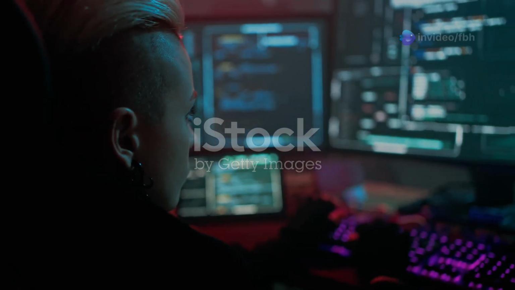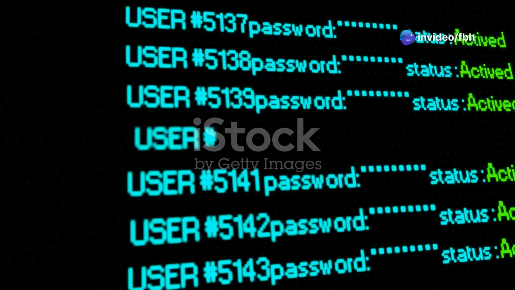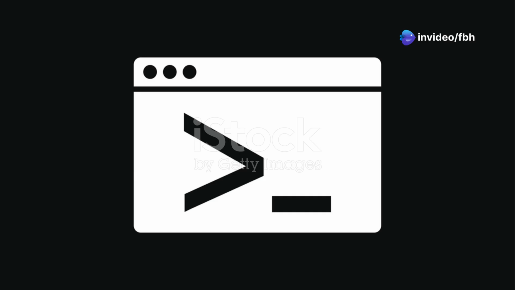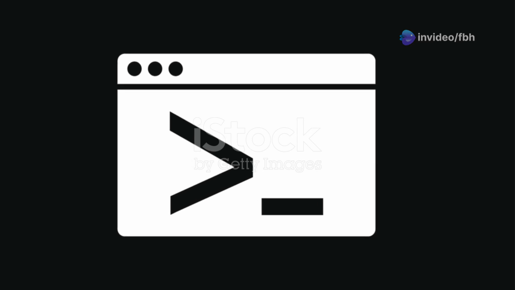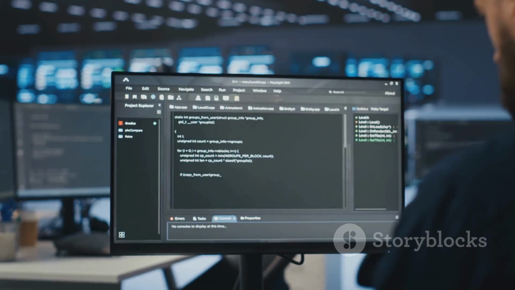Kali Linux is a penetration testing operating system. It comes pre-installed with John the Ripper. If you need to install it, you can use the apt package manager. Open a terminal window in Kali.